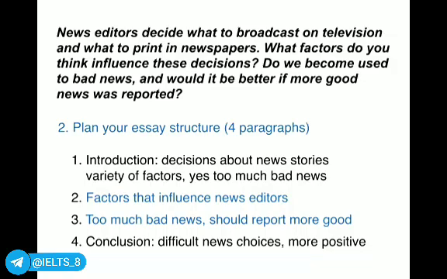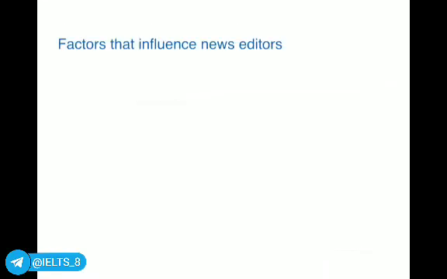Now we can move on to part 3 of planning, which is ideas. Plan ideas for the 2 main paragraphs. In about 6 minutes. We'll take 3 minutes on each main paragraph. First, the factors that influence news editors, paragraph 2. When I saw the word factors, I immediately started to think of a firstly, secondly, finally paragraph. Let's try to have 3 ideas. So that's what I asked my students to do. Think of 3 different factors that influence the decisions of news editors.